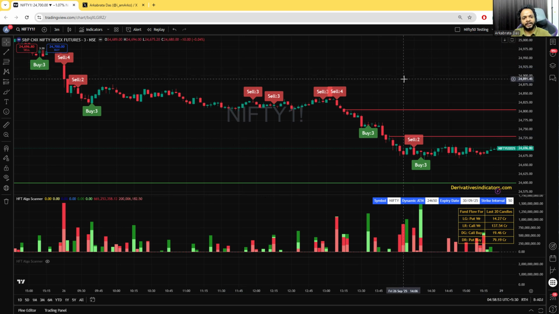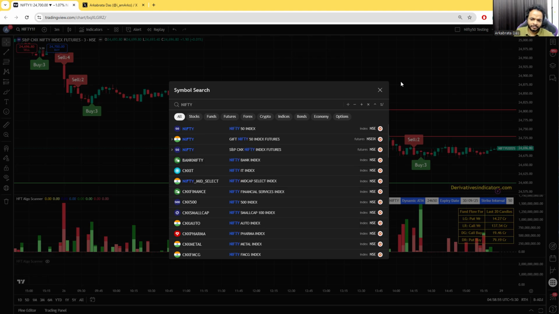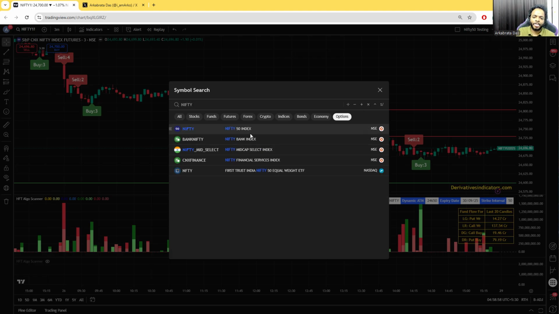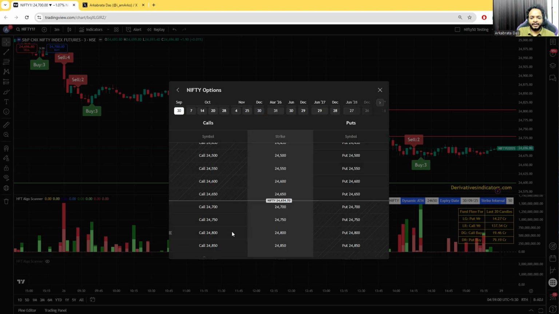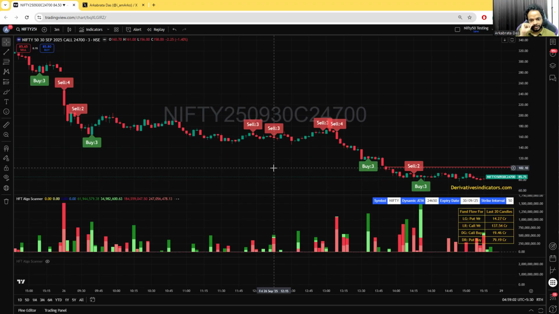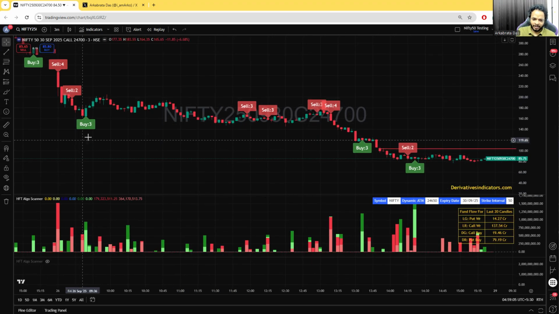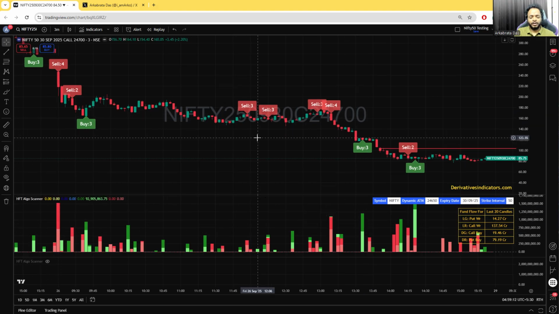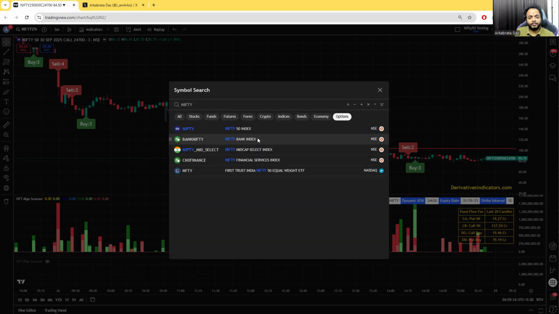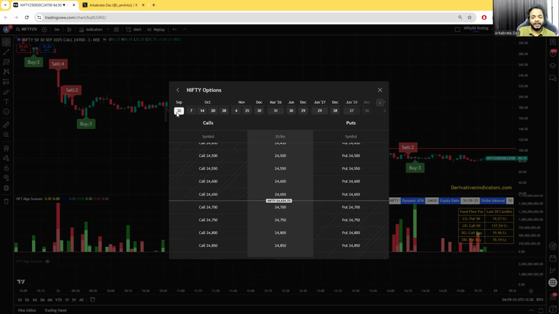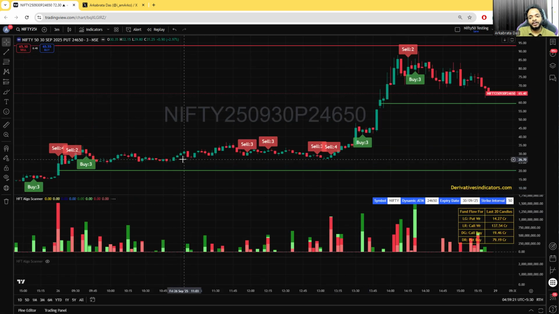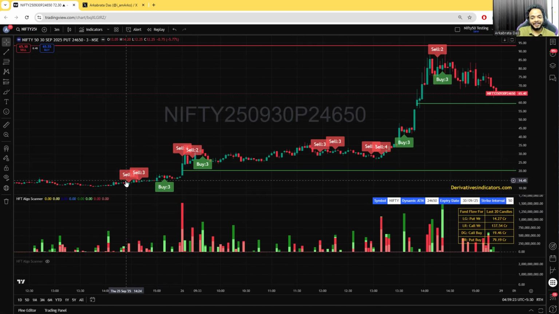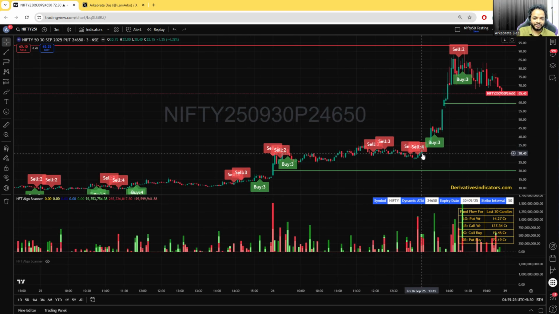You can also run it on the option charts. Let's say Nifty options, and let's open 24,700. Again you see the alerts are the same. The alerts are not changing. Do remember that if you are opening the puts chart, then you have to be a little bit careful, because since the signals are not changing, it will be a kind of reverse signal.